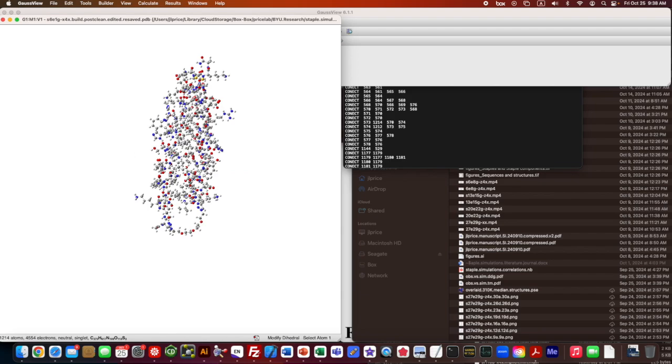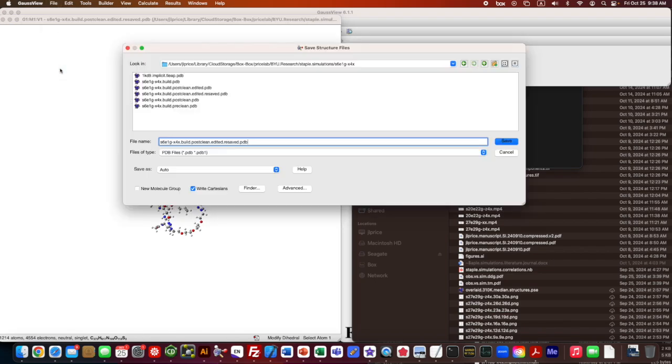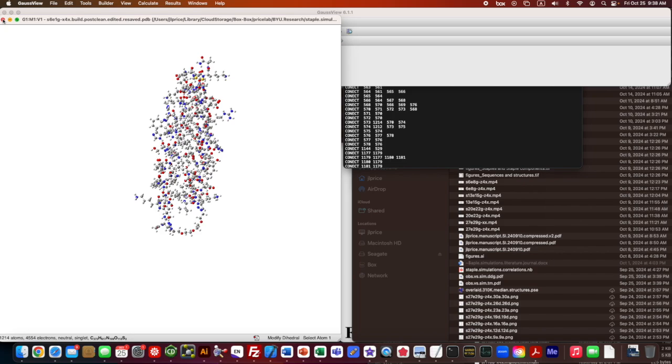Okay. So that's the process. Now that we're at this stage, we don't need to save anything because it's fine. And we're ready to do the prep for Amber, the PDB for Amber thing. So we'll go ahead and pause there.